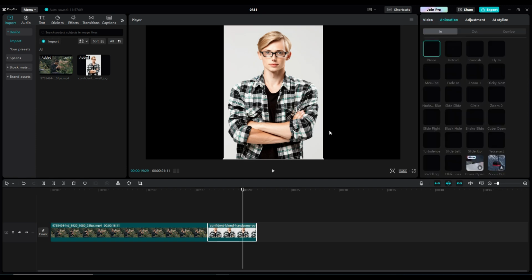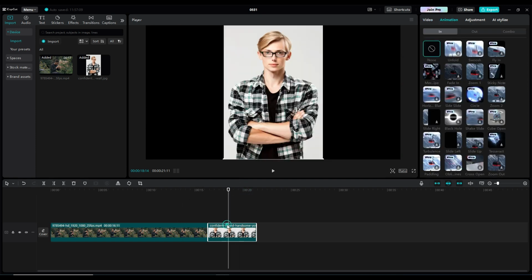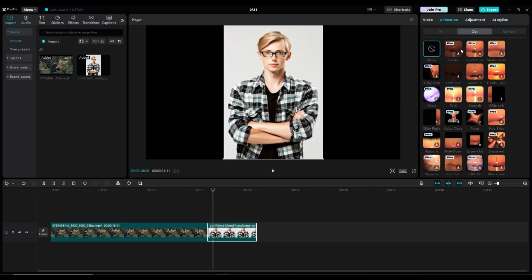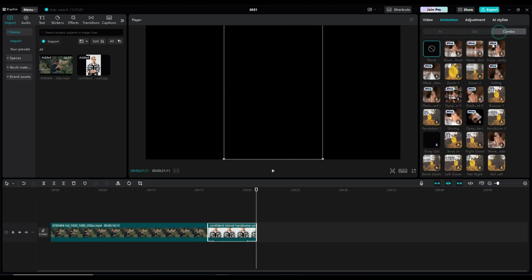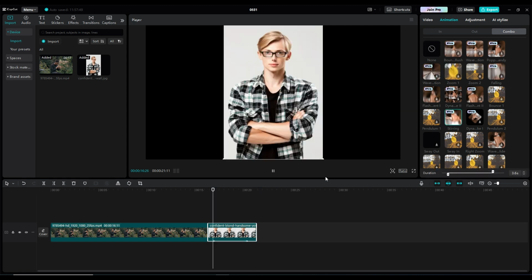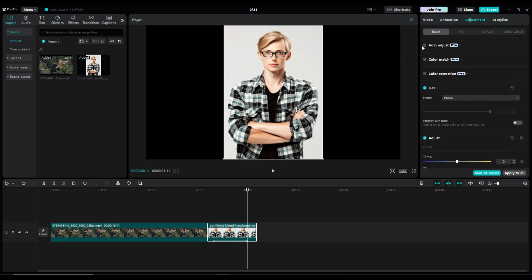Now, let's look at the animations. Multiple Pro animations are available, including in and out animations, as well as combo animations that are really good. After that, we have Adjustment, which also includes some Pro features like Auto Adjust, Color Match, and Color Correction.